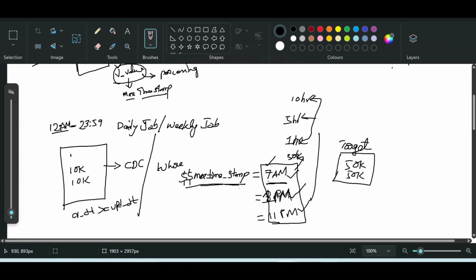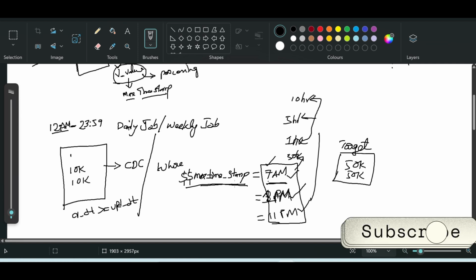So basically what it is doing here is the variable value is changing during runtime. It is holding the maximum timestamp value. Got it? So a variable is nothing but something that changes during the runtime.